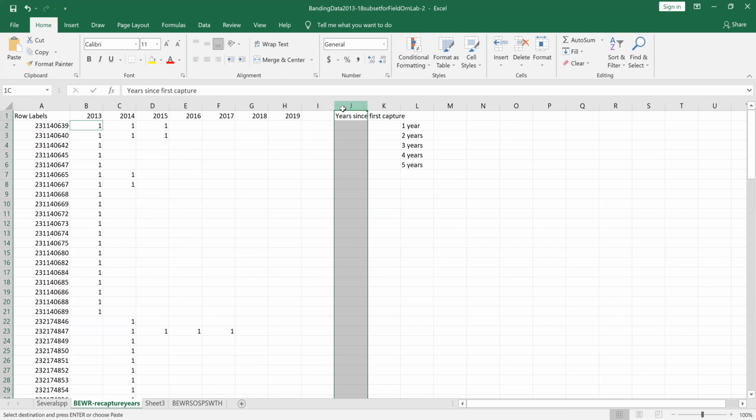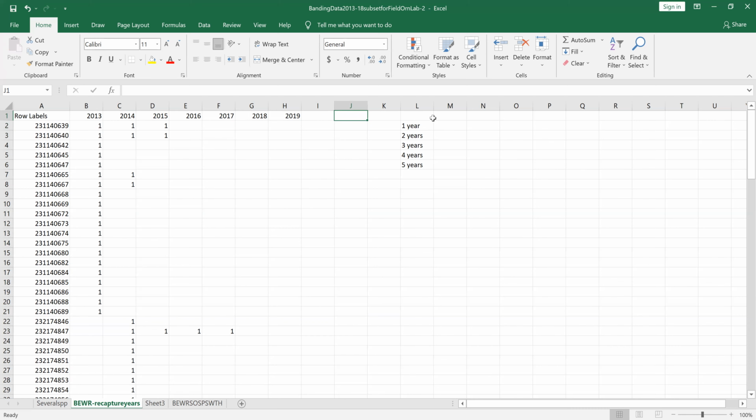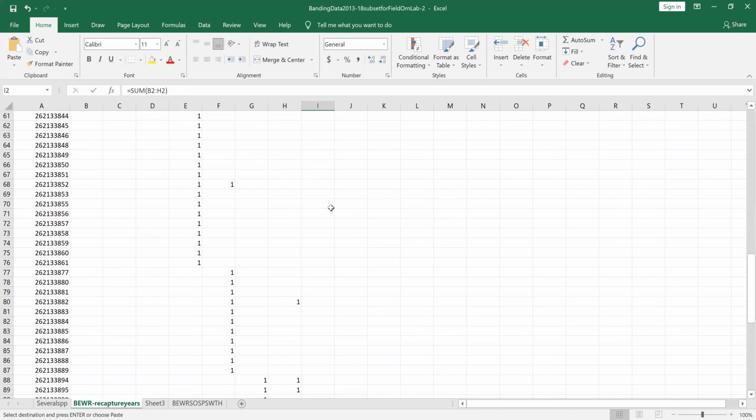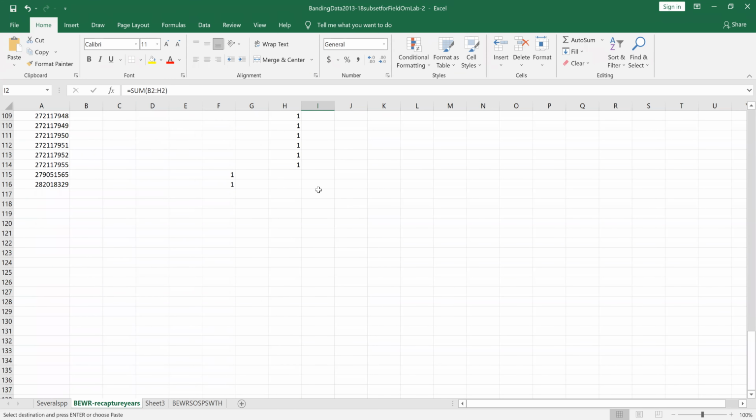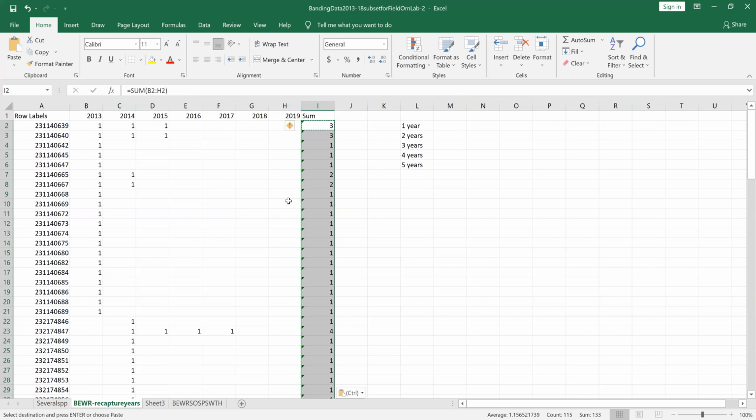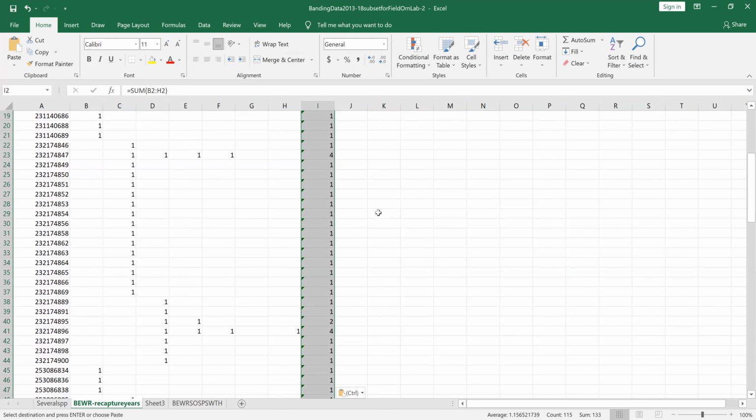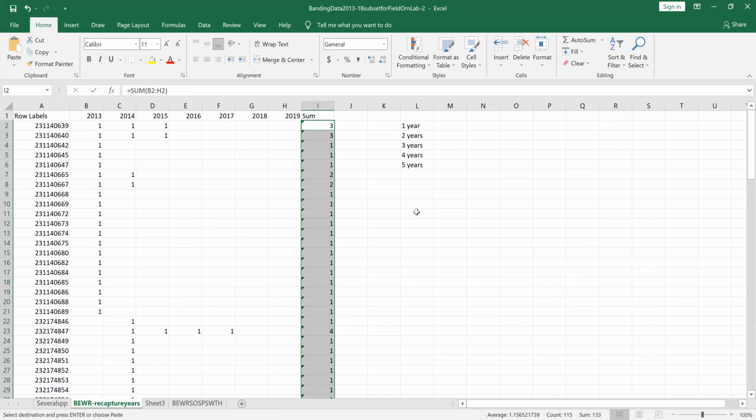Now, we're not quite there with being able to make this table that I'm going to make into a graph. The next thing I want to do is to sum up these ones. When I do that, I'm going to just simply do a sum function by row, and I'm going to copy this to the rest of the captures or the rest of the bands here. So these are the sums of the between year captures.